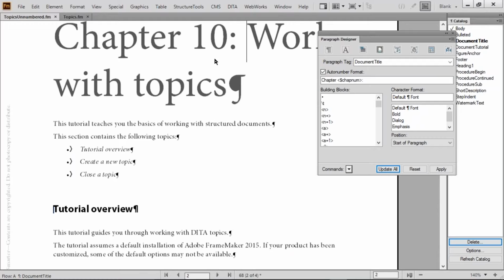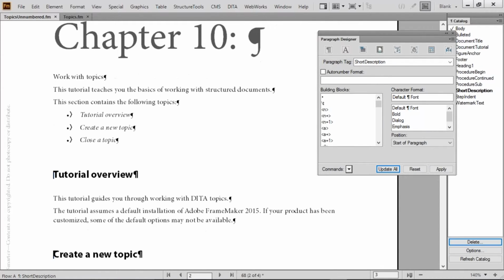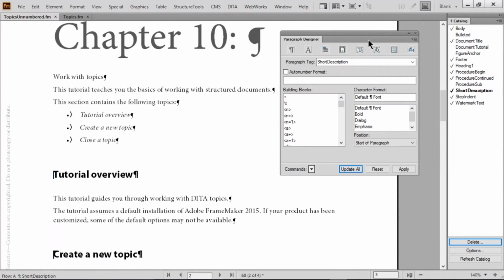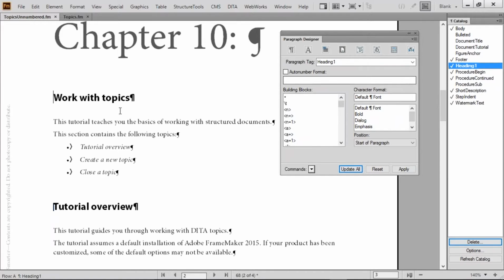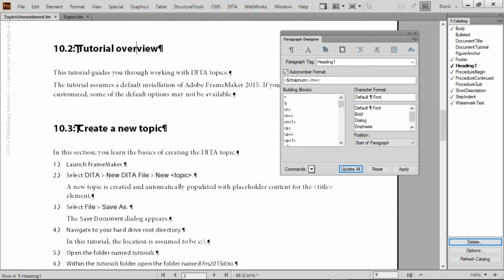Working with topics, I happen to have highlighted too much. So there's working with topics on its own line. That is a heading 1. And the last piece is to configure heading 1 to pick up, here we go, $chapnum, which I'll scroll down and find, point, and I'll scroll up to find N plus, and then I'll put in some punctuation, let's say colon and a space, update all, and I get 10.1, 10.2, 10.3.